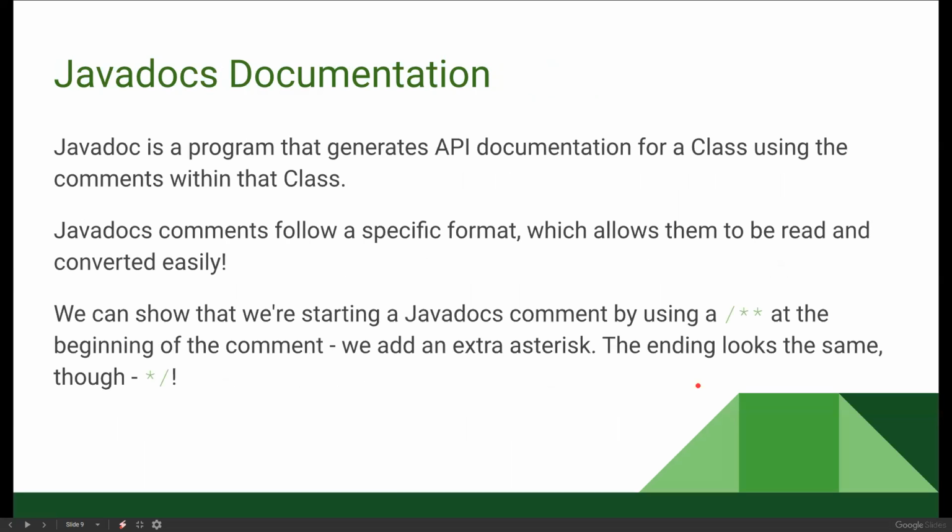All right. So the third type of comment is Javadocs documentation commenting. Javadoc or Javadocs, I'm not really sure what the proper name is, if it has an S or not, but it's a program that's going to generate API documentation for a class using the comments within that class. And Javadocs comments follow a very specific format, which allows them to be read and converted into actual documentation.